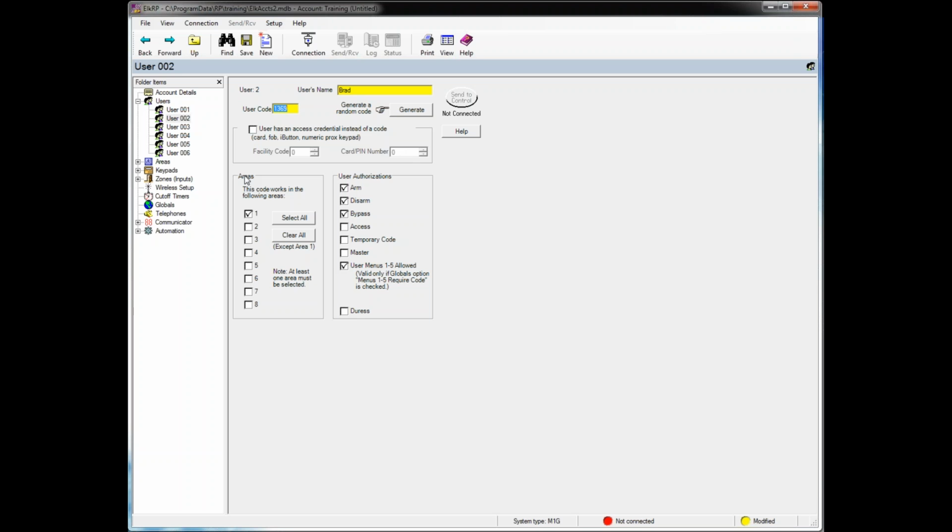The M1 system can be partitioned into up to 8 areas, and a user can be assigned to multiple areas. By default, the user is going to be assigned to Area 1, but maybe we want to give Brad access to Area 2 as well. So he can be in Area 1 and Area 2, or we could select all of the areas if we wanted to, any combination of them. You do need to have at least one area selected for the user to work.